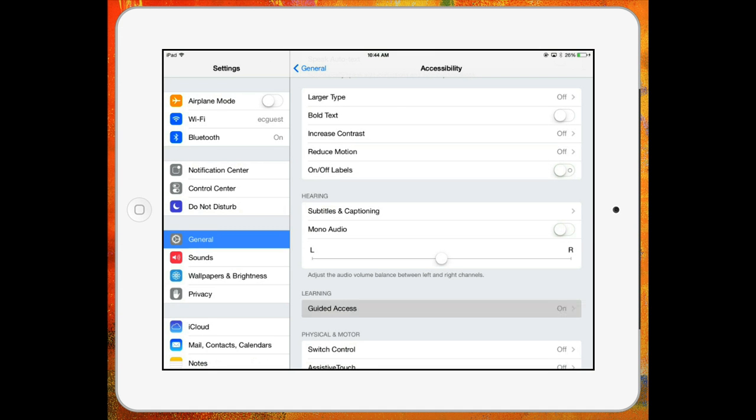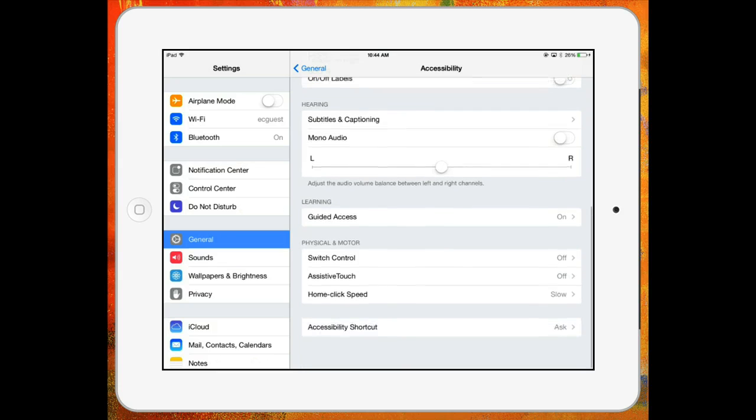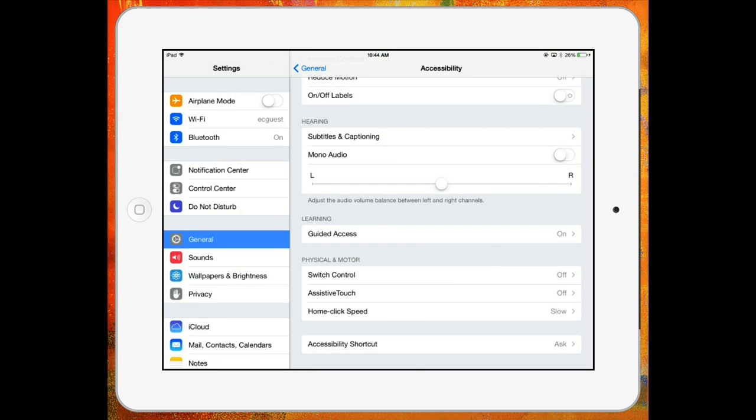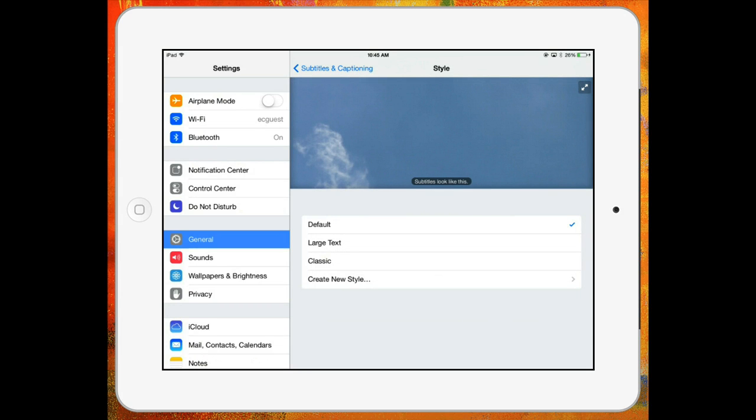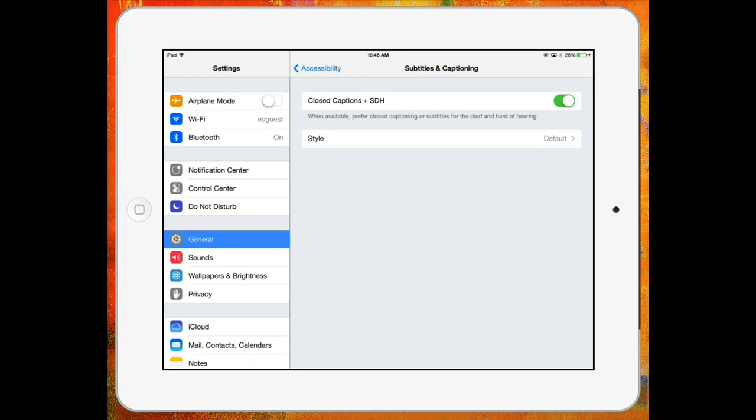All right, let's go down into the hearing section. You'll see subtitles and captioning. Let's go into that section. Now, again, it just depends on the app, but if it has closed captioning or subtitles, you can just turn that feature on and you'll see that in there. You can choose different styles. You're not stuck with a default. You can pick and choose what you'd like to have there.